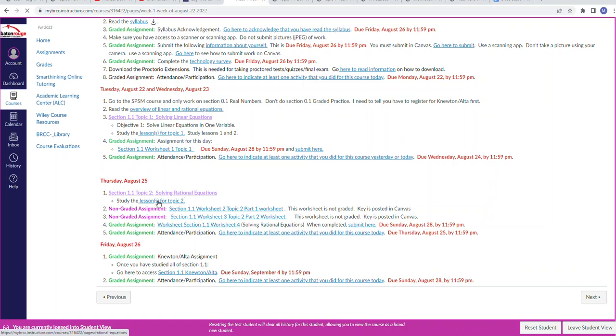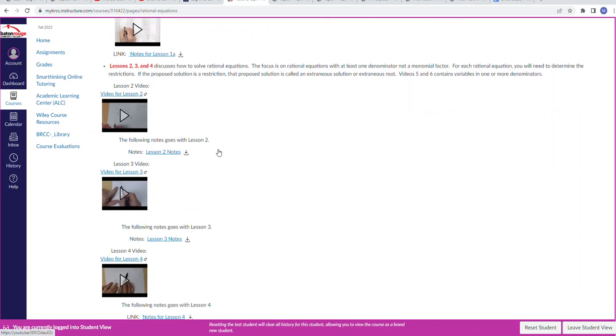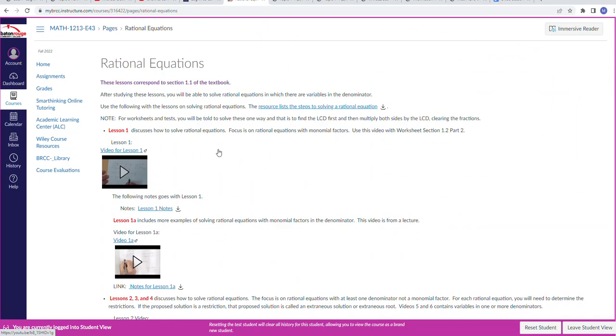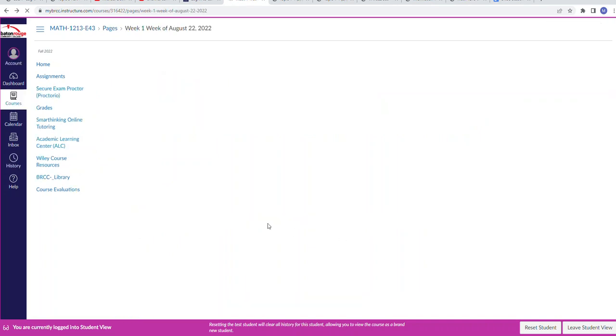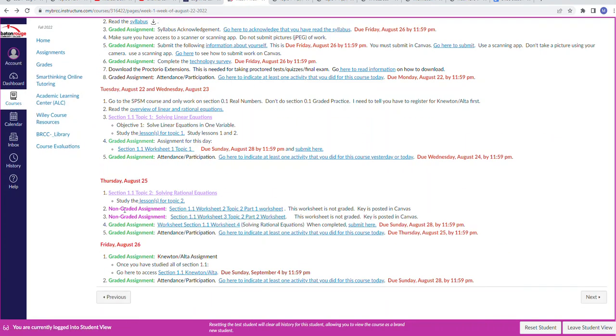So these are the lessons. You're going to click on that. Notice the lessons that go with the rational equations. There are several that are going to help you. Okay. Let me go back. So you're going to have, see where it says non-graded? So these are worksheets that are not graded. You still need to do those.